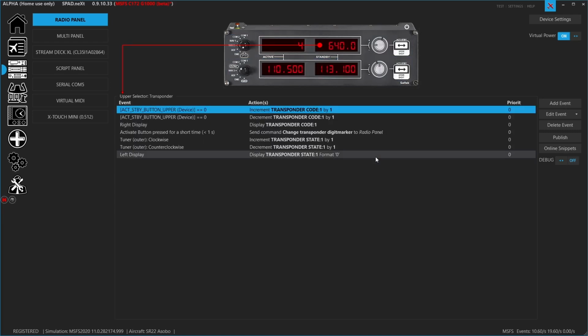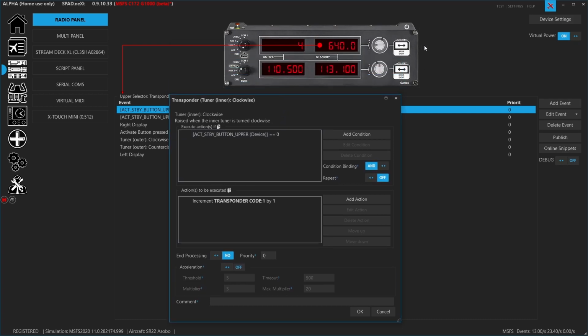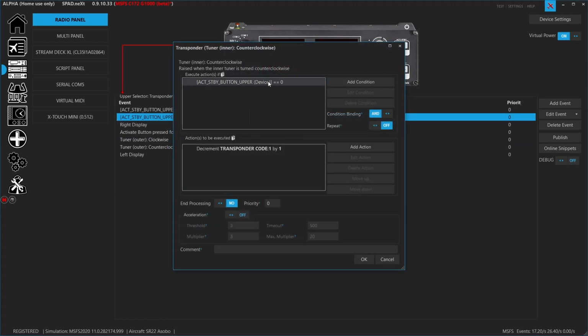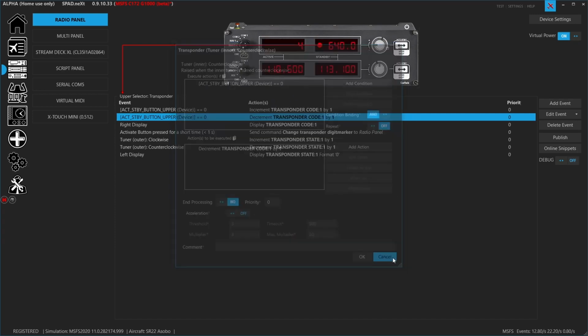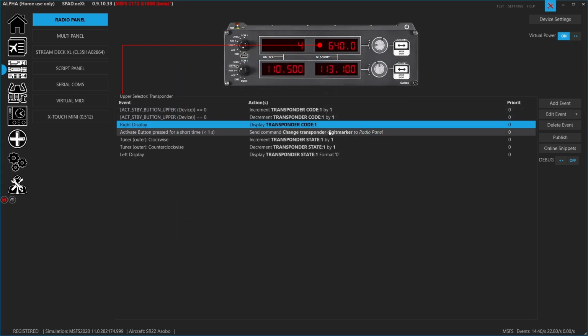Finally, we come on down to our transponder, incrementing your nav code by 1. So if the inner is a 0, so this is checking, is the upper button not held? Is it a 0? If so, adjust the transponder code by 1. Decrement, so if it's going clockwise with the inner, again, let's check to make sure that the button's not held. Right display, showing us our code.